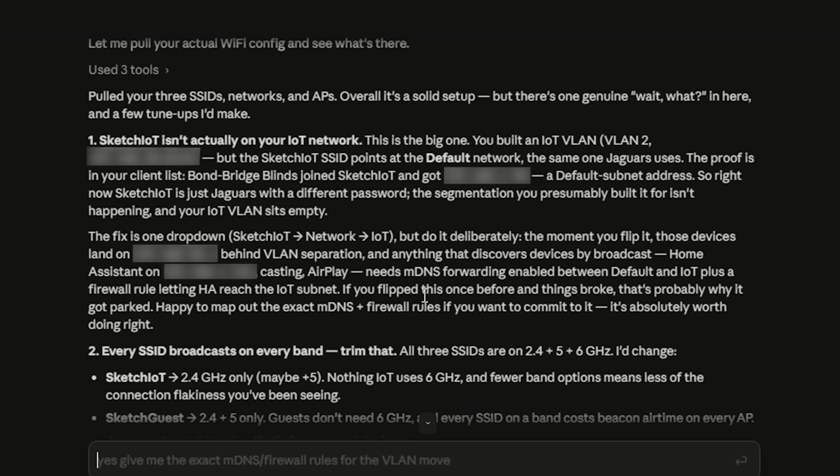So it came back and gave me a bunch of information about my setup and what it would do to fix my setup. So as you can see, there's a lot of practical stuff to work on here, and you're probably going to find a bunch of stuff on your network that you need to work on.